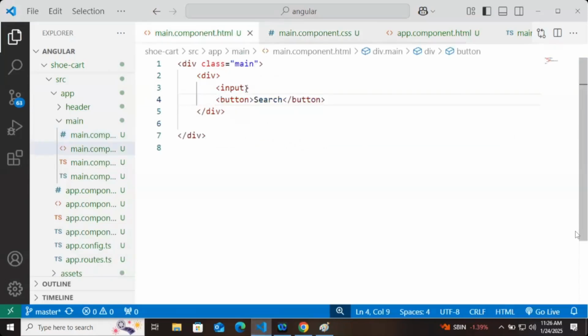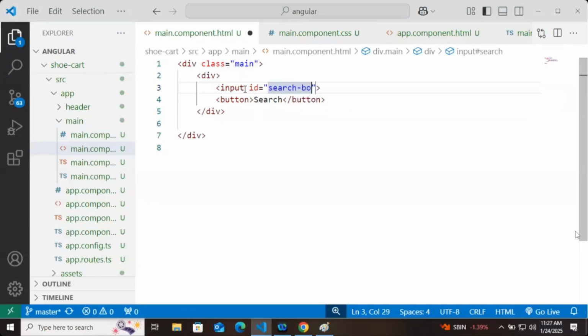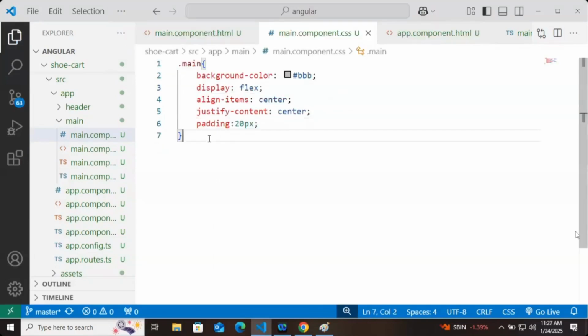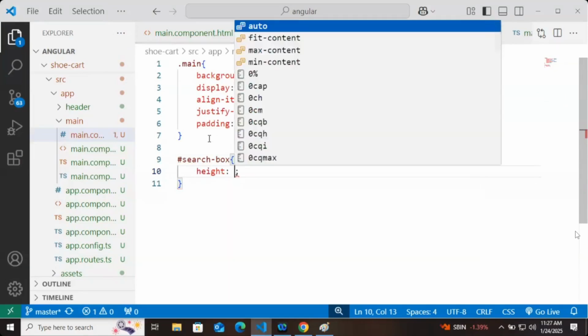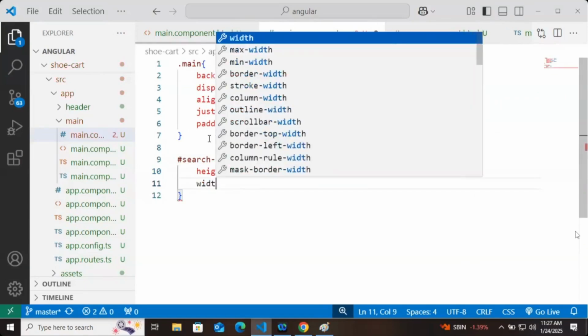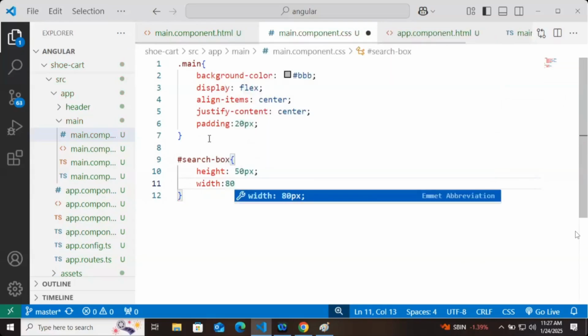Now we should design these input box and search button. For that, to this input box, I will give it an ID, search-box. So I will keep it here, that search-box. First thing, we need to increase its height to around 50 pixel, and width we will attach here. Keep here around 80 pixel.